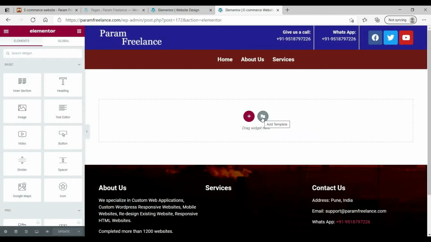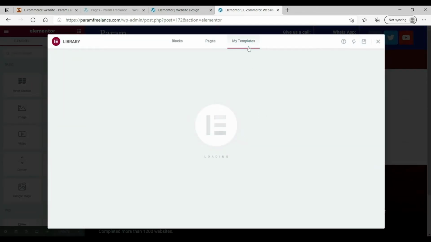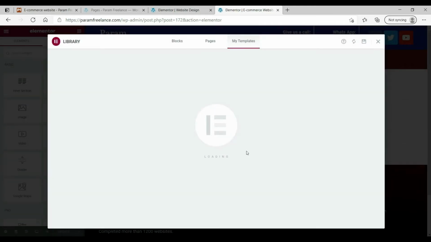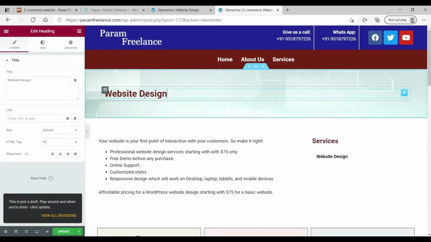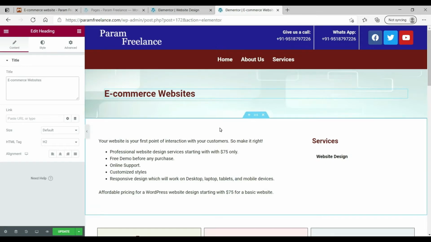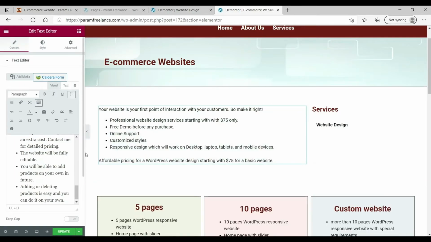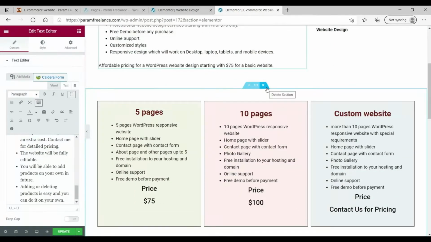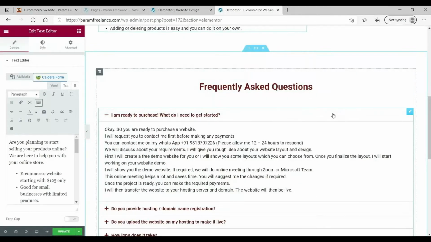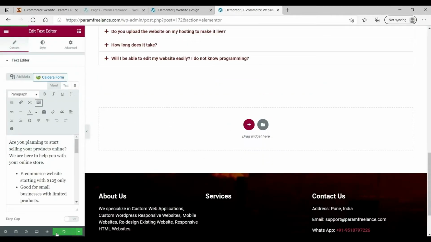Okay, now we are going to use the same template. So click on add template, my templates, and click on services page, insert, yes. Okay, change the title. So this will be the title of the page. Replace this text with the new one. I don't want this one, so I'll close this one. Okay, I'll keep the frequently asked questions section here. This section is good for this one also. Okay, and click on update.